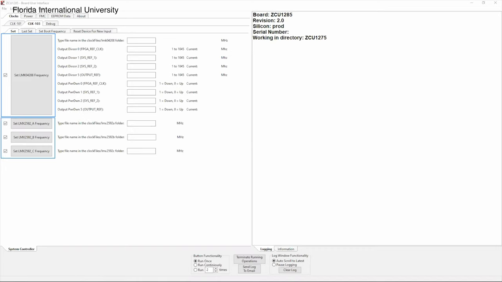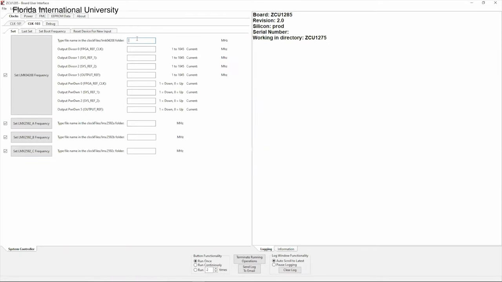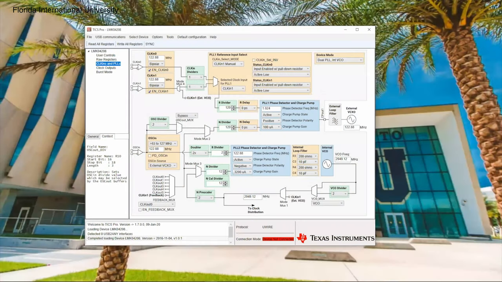From the clock set pane, four clocks are related to the data converter. The LMK04208 chip generates a reference clock that is used by the three LMX2594 PLLs. To set each PLL, we need to provide a text file that contains the register values required. The system controller is shipped with several preset text files. If you want to generate a custom frequency that is not present in the presets, you have to use the TI TICS Pro software to export the required text file.